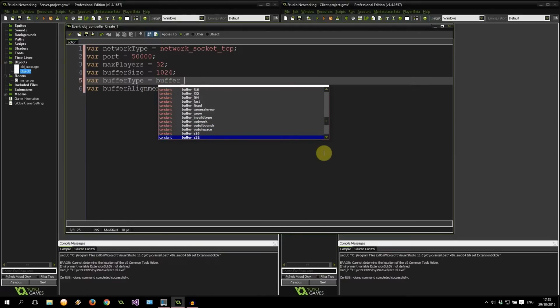What else do we have here? Buffer wrap, that's the other one. What buffer wrap does is, if our buffer size is 1024 bytes and we get a message that requires 1025 bytes, it'll fill the 1024 bytes with the first 1024 bytes of the incoming message, and then that last remaining 1 byte will be wrapped around to the beginning position. So you will lose data in that way. So choose a buffer type that's good for you.